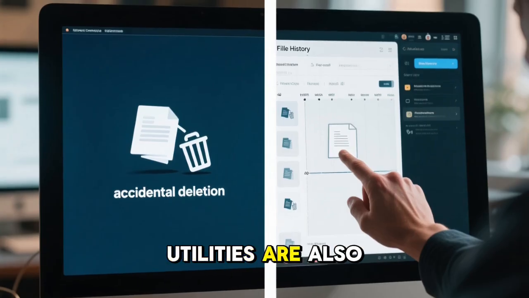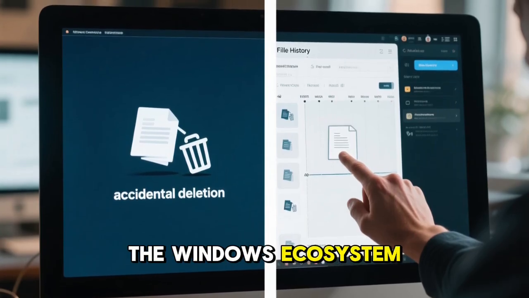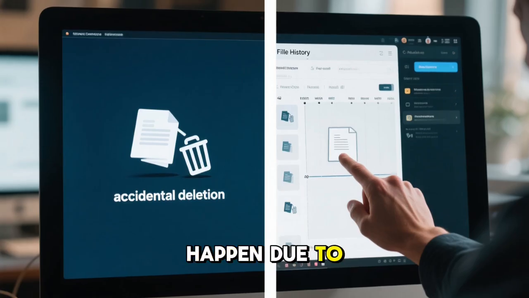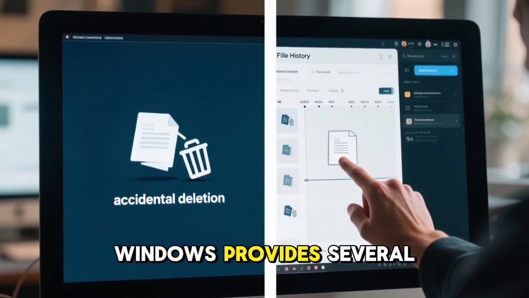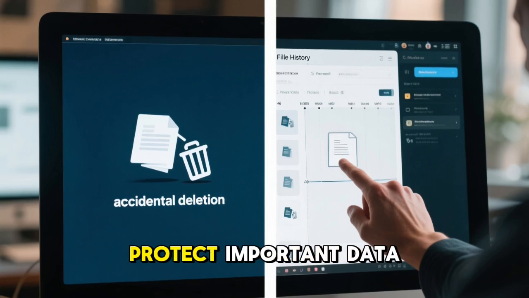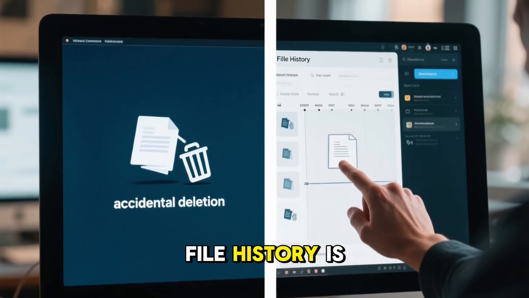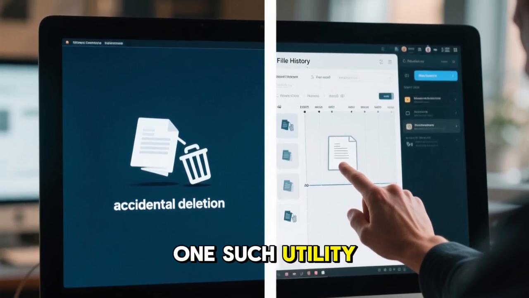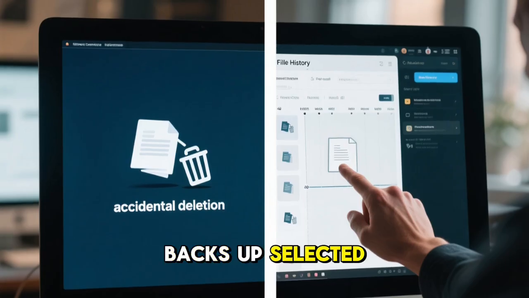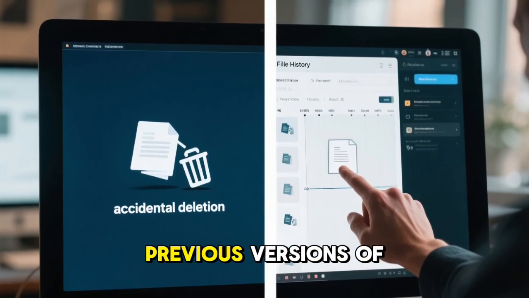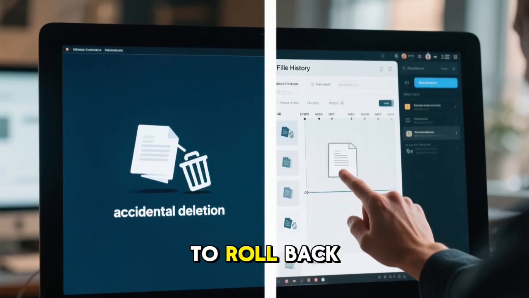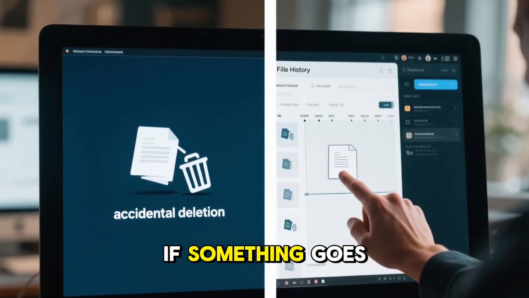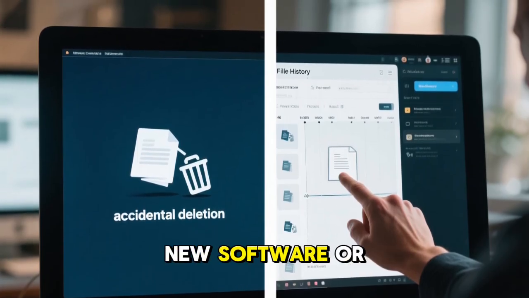Backup and recovery utilities are also essential components of the Windows ecosystem. Data loss can happen due to hardware failure, accidental deletion, or other causes, and Windows provides several tools that help protect important data. File History is one such utility that automatically backs up selected folders and allows users to restore previous versions of files. System Restore is another important feature that allows users to roll back the system to an earlier state if something goes wrong after installing new software or updates.